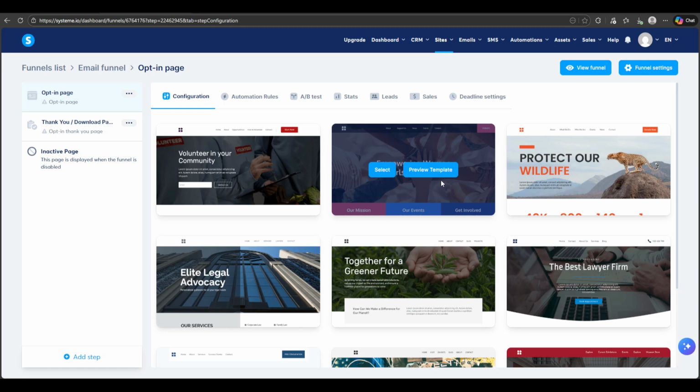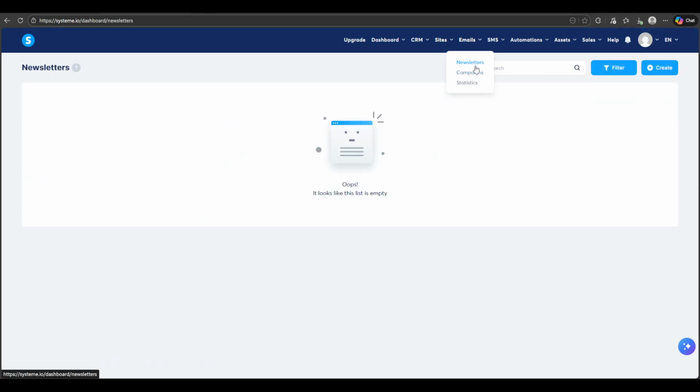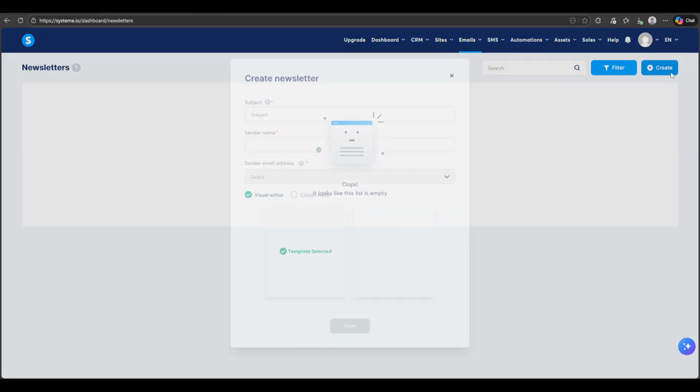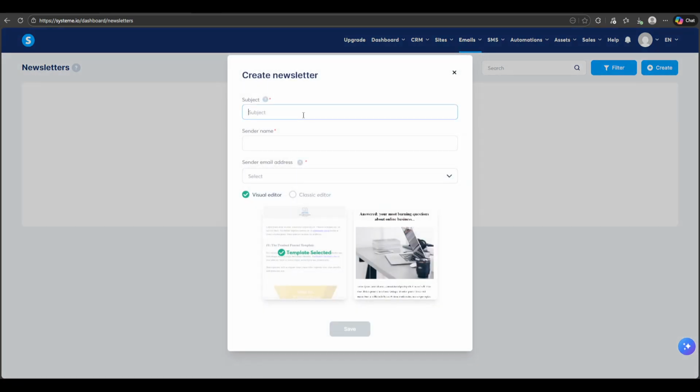Next, go to the email section to set up your follow-up sequence. Create a sequence and add emails that welcome new subscribers, deliver the promised resource, and guide them toward your next step. Schedule delays between messages so you don't overwhelm subscribers. Spacing them by a day or two often works well.